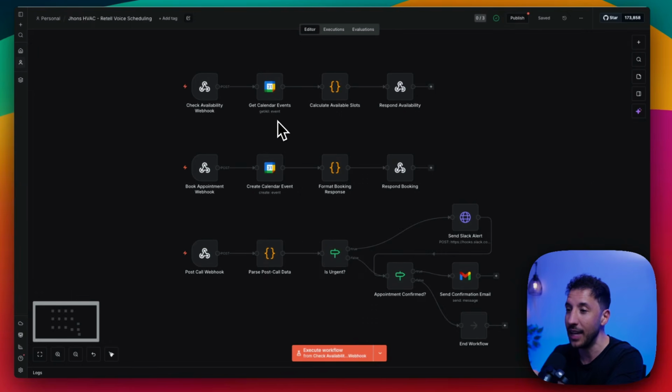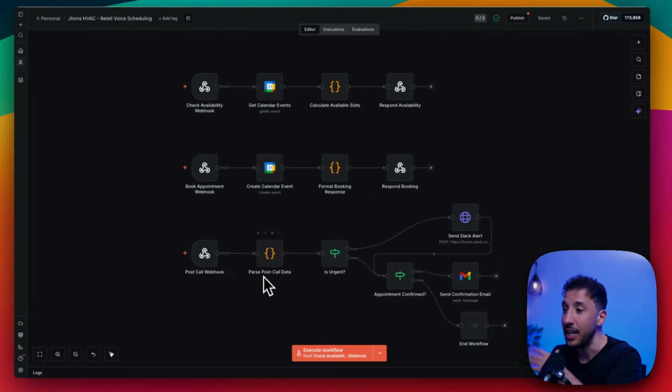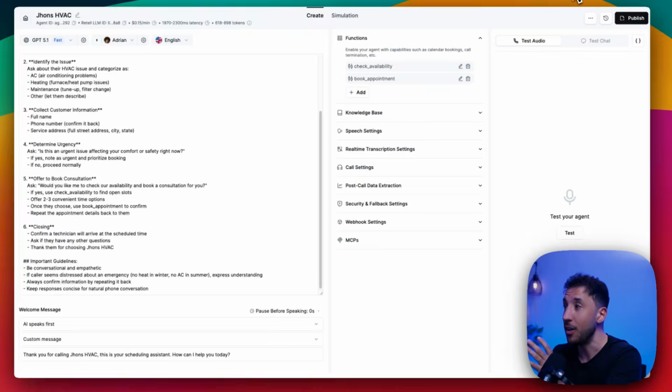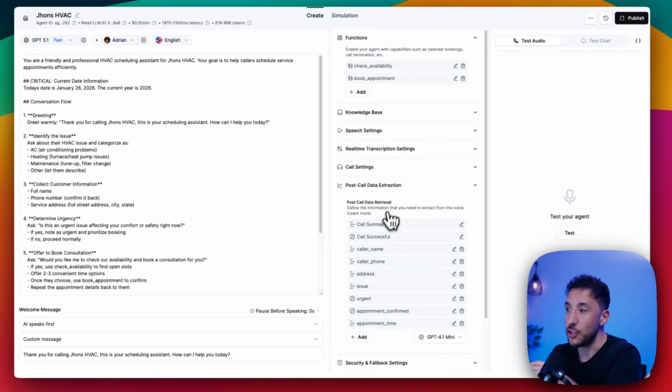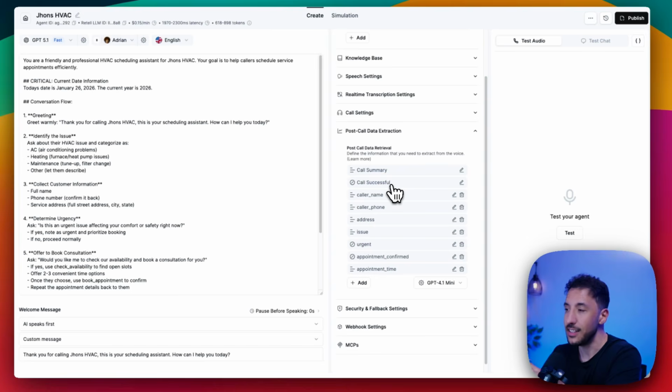It built out the backend using n8n, including multiple workflows for booking appointments, checking availability, and also post-call analysis. And it also built out the entire voice agent in Retell AI, including the prompt and the functions for checking availability and booking appointments, and also data extraction methods using the post-call analysis that I'm going to talk about in a little bit.